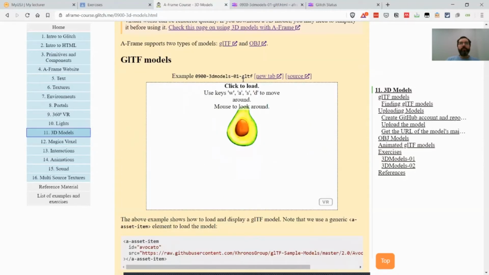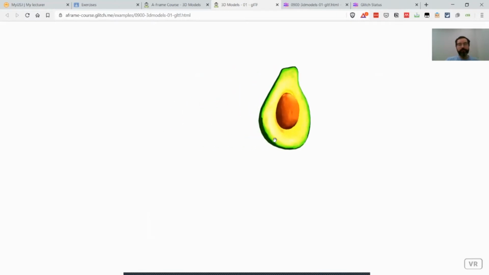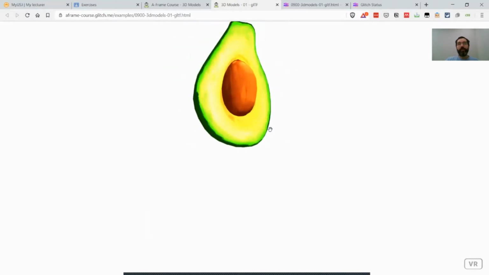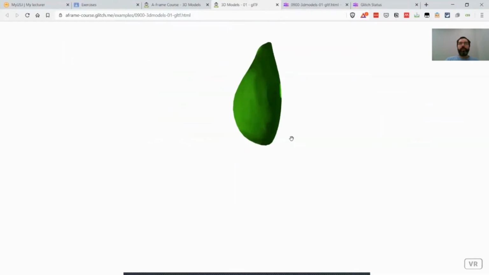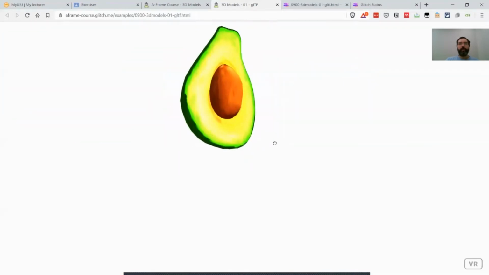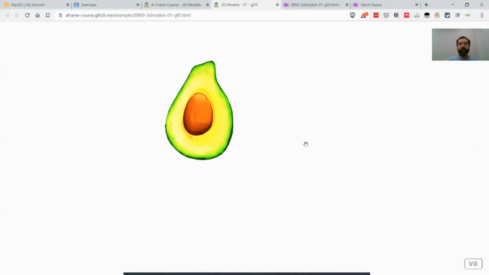Let me show you first an example of a 3D model that is loaded onto a scene. You can see right now that the scene takes a bit to load. It was initially just white, so the model was still loading in the background, because this is a large file. And you can see it now: this is a 3D model of an avocado sliced in half.